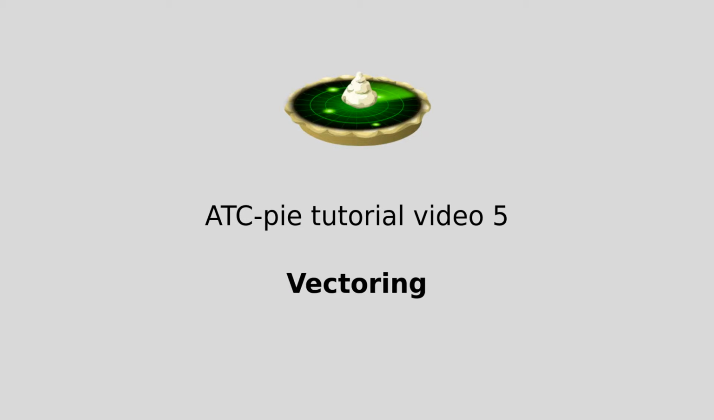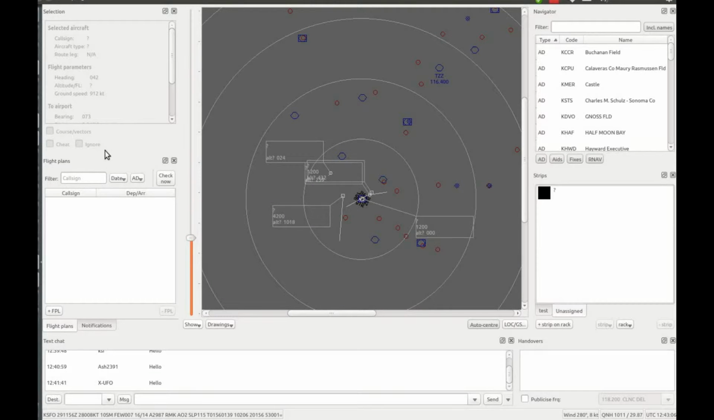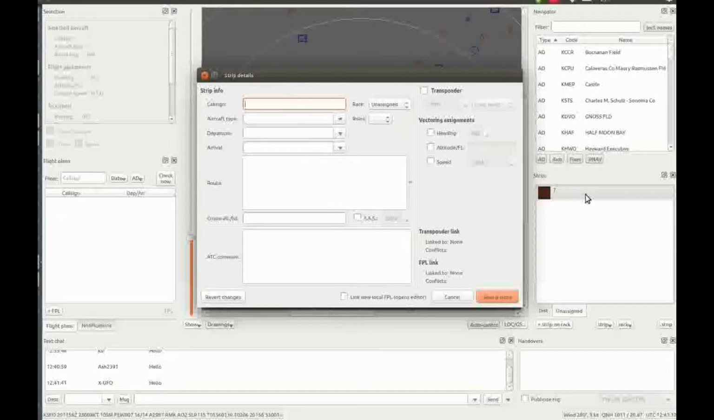This time our tutorial will be about vectoring. Vectors are heading, altitude and speed assignments issued to IFR flights, often given by approach controllers to inbound traffic. While this has virtually nothing to do with the radar itself, ATC-pie offers a nice vectoring assistant that is worth presenting. In the strip detail sheet, right hand column, you'll find a vector assignment section where you may register any vectoring command issued to an aircraft.